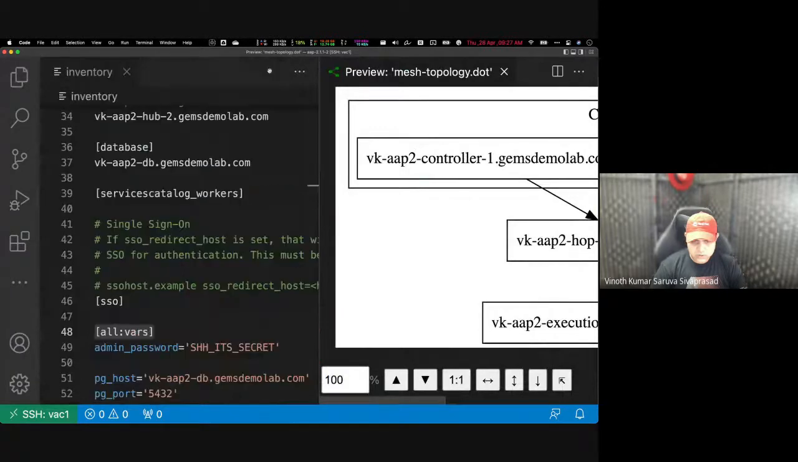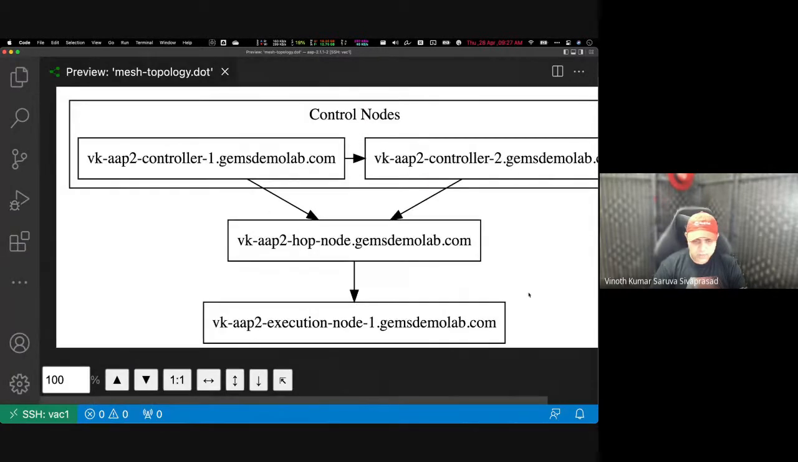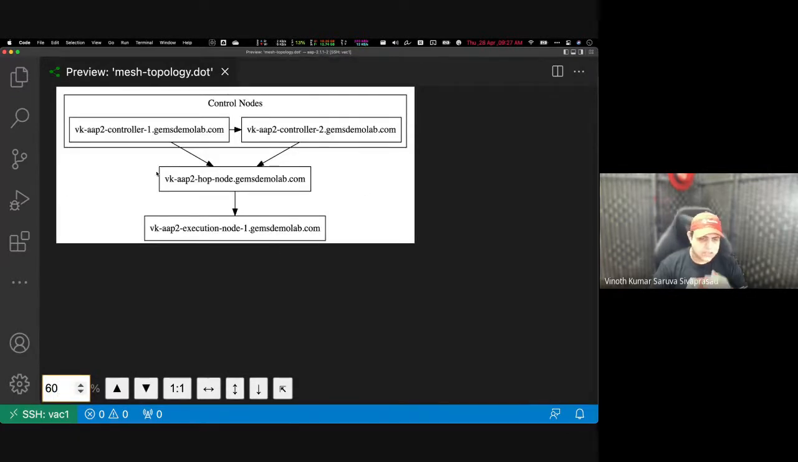So let me close this. So it generates the same thing. So you can view it in multiple ways. Okay. So this is showing you how it looks so that you can view it before you start installing. Okay, let's jump back right in.